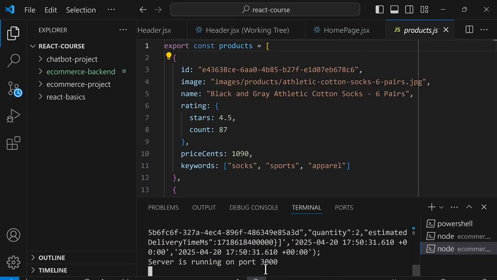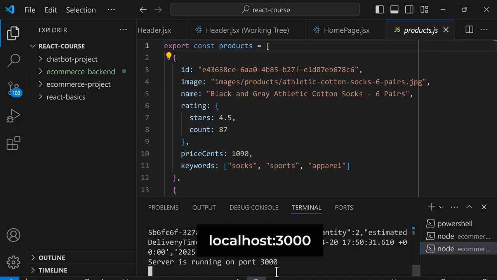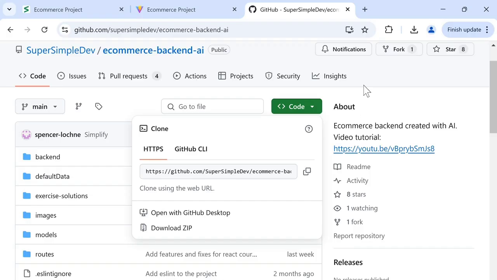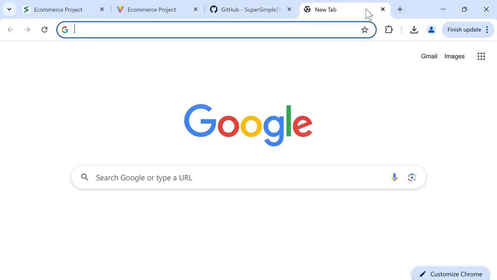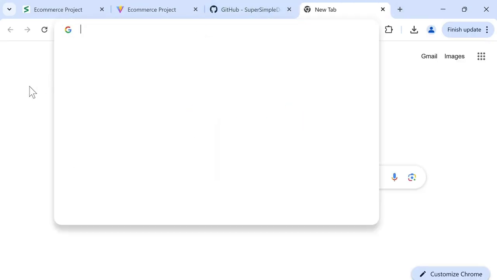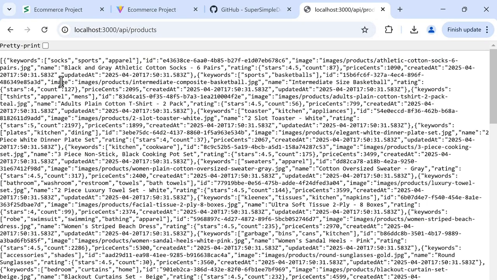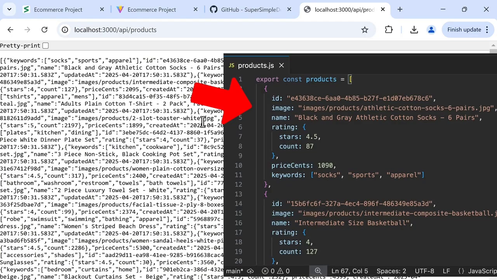So this tells us the backend is running on port 3000, which is localhost:3000. To test it, we're going to go to our browser, and at the top, we're going to create a new tab, and we're going to go to localhost:3000/api/products. And the backend should send back some data. And this is actually the data for the products.